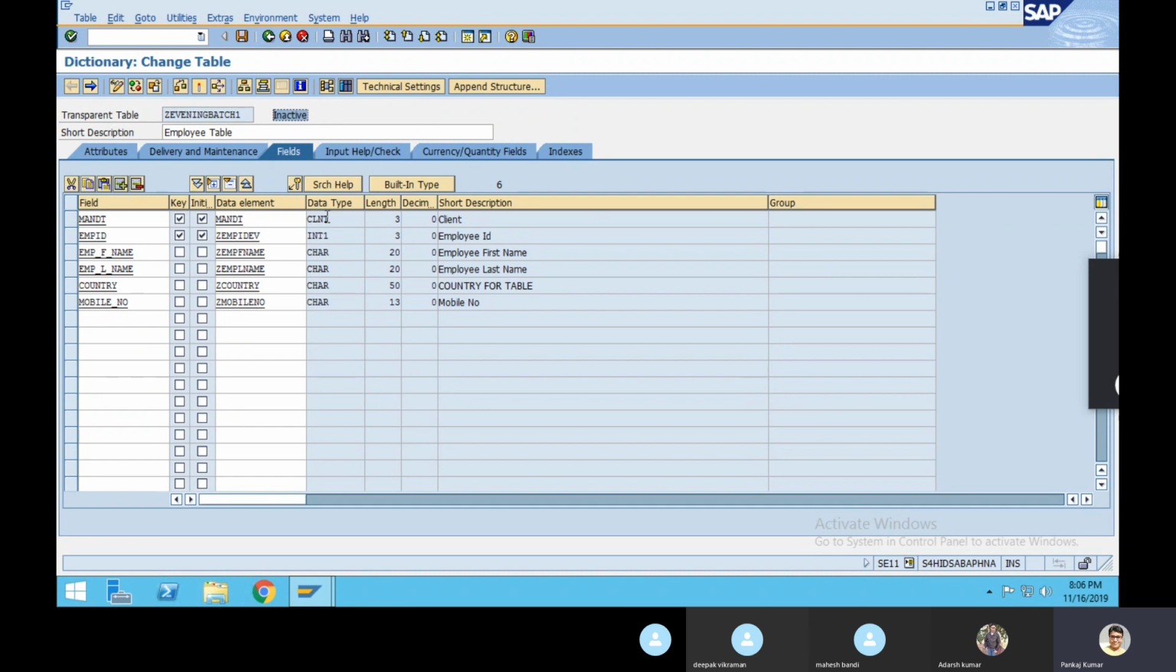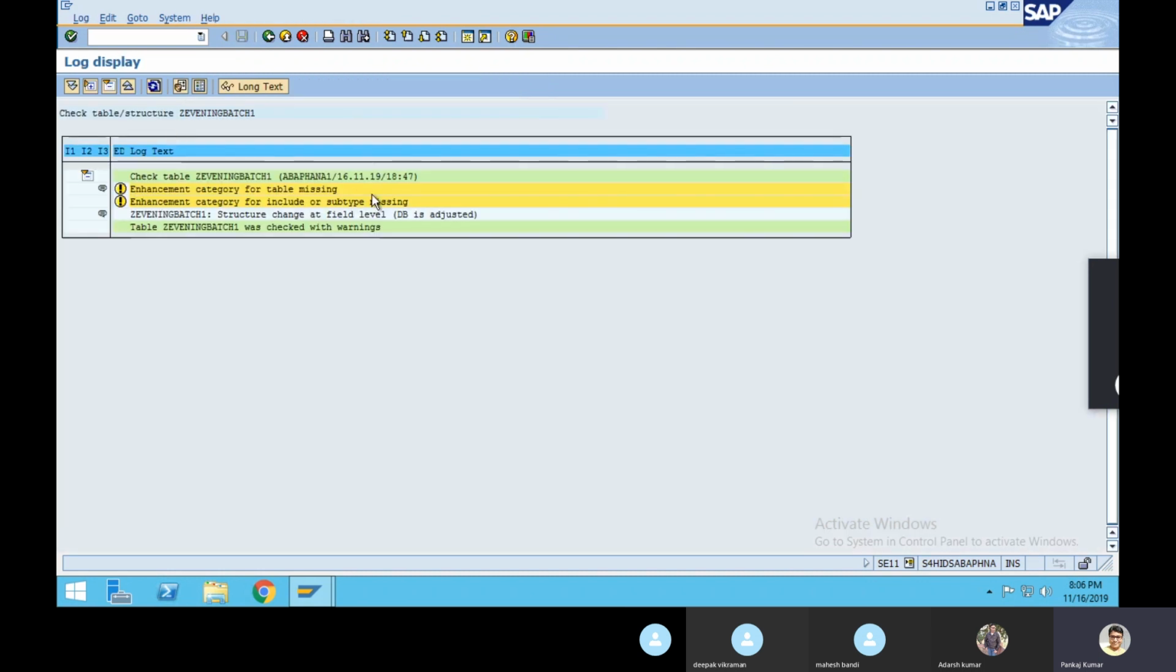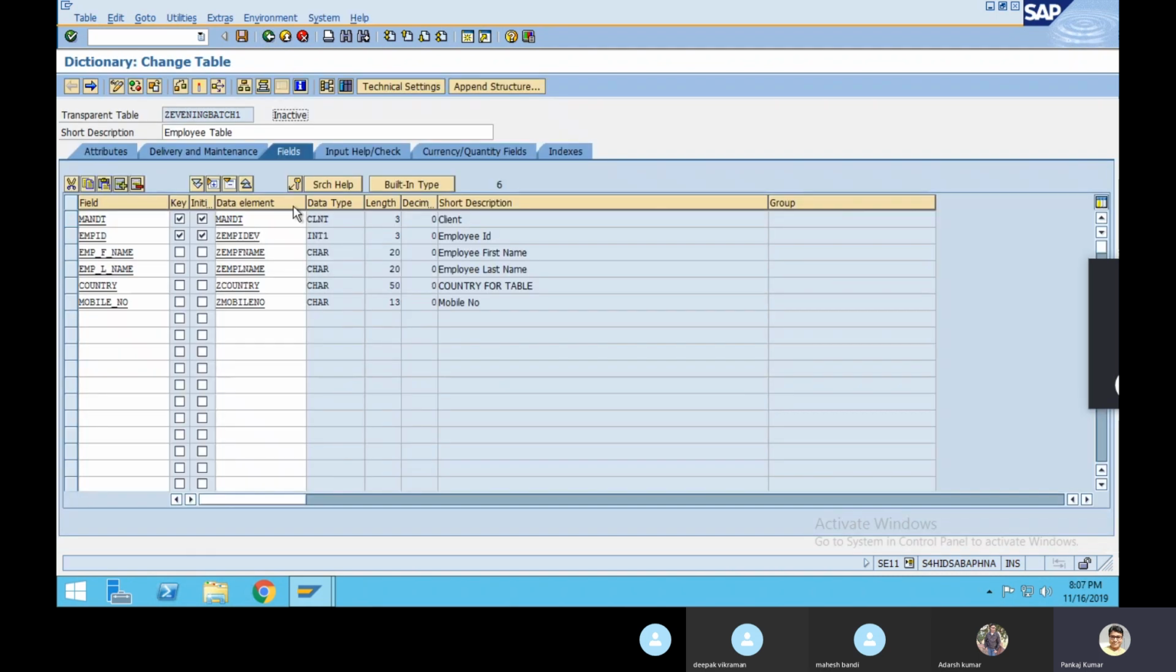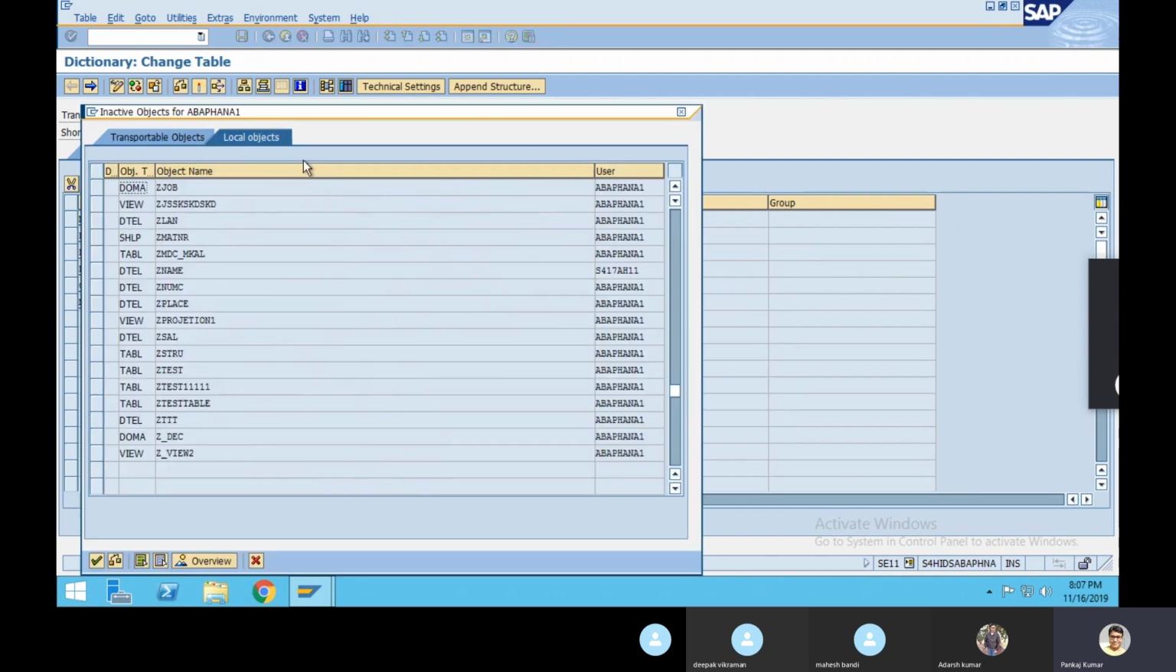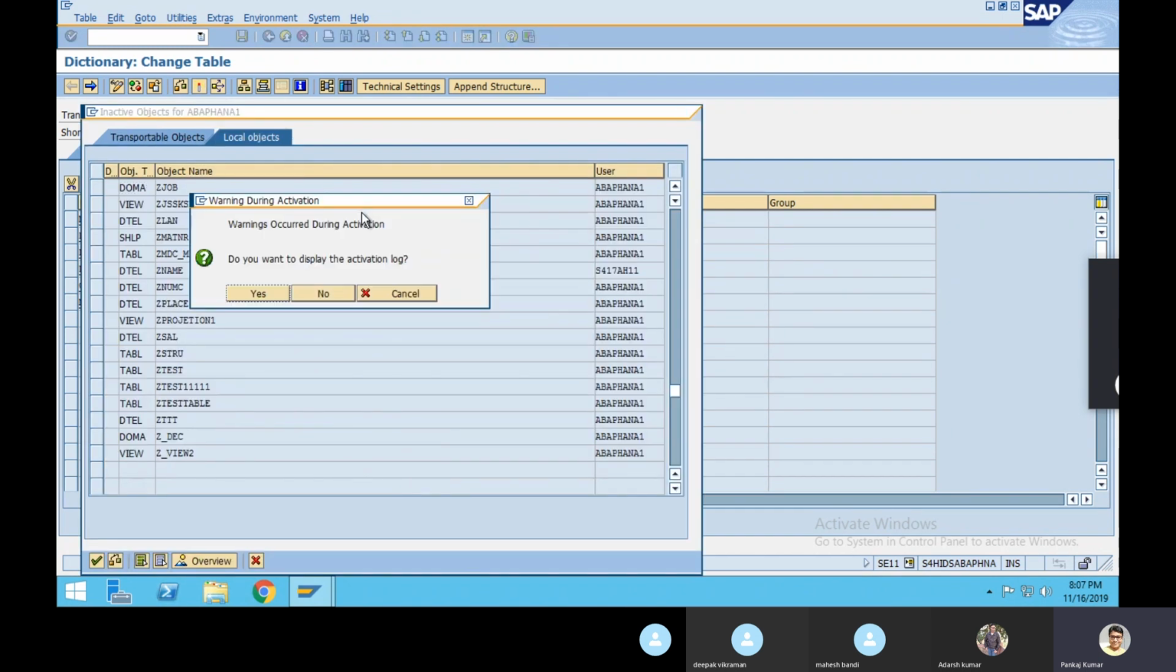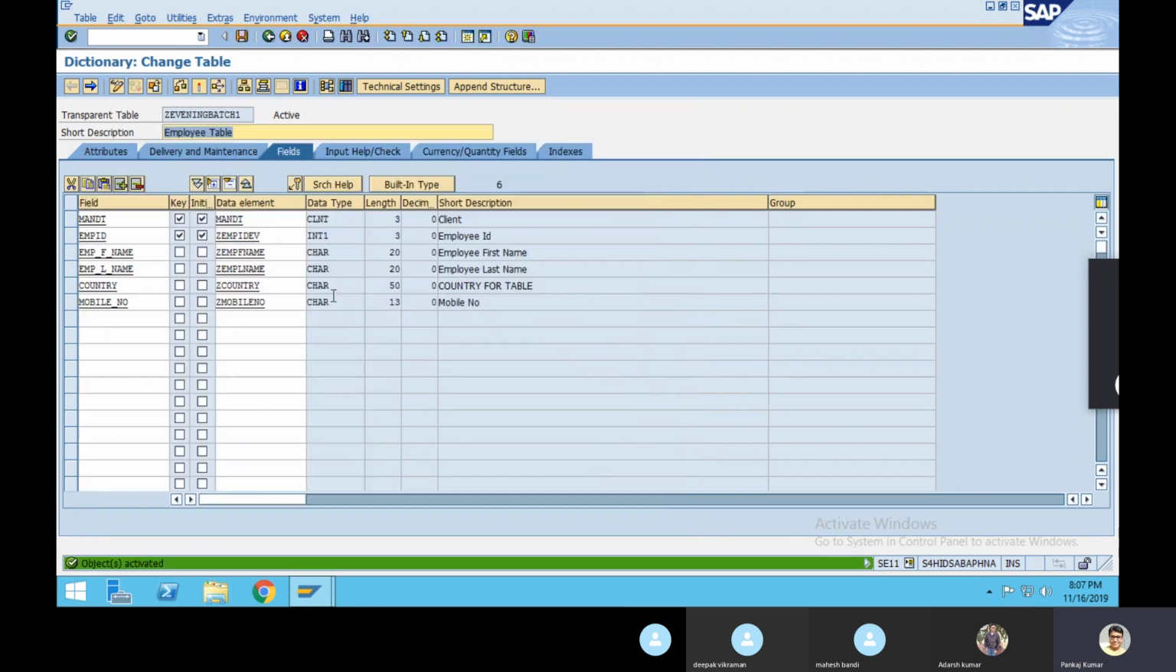Again, what we have to do, we have to check the syntax. Once we check the syntax, it is giving some warning. We can ignore the warning. There is no problem if we ignore the warning. Activate it now. Click on the activate button and see it is telling warning occurred during activation. Do you want to display the activation log? No, I don't want to see the warning. It got activated.